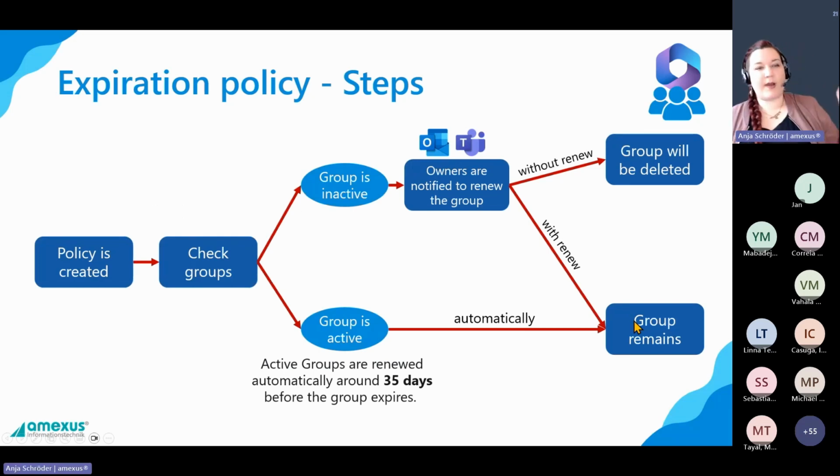So to know why this was my advice, you have to understand how the policy works. First step is we create a policy. After the policy is created, it will check all of our groups, and from this day on, every day, it will prove if the group is inactive or active. What this means, I will talk about in a few seconds.